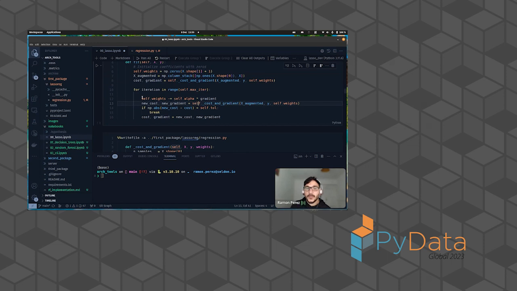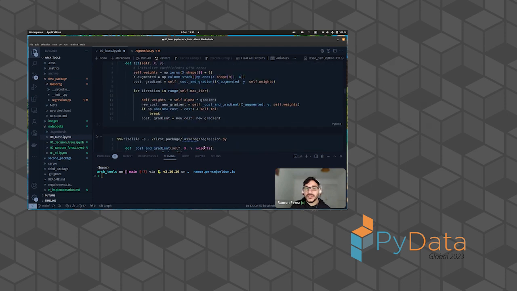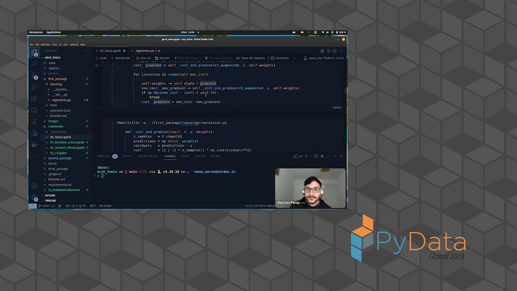We're going to update the weights by multiplying the alpha times the gradient. Remember that we determined the alpha here as 1, but we can change that number to anything we like. Then we're going to apply the function again and get a new gradient and a new cost. We take the absolute value of the difference between the new cost and the cost, and if that is less than the tolerance value, we break because it achieved the criterion we gave it. If not, we continue.